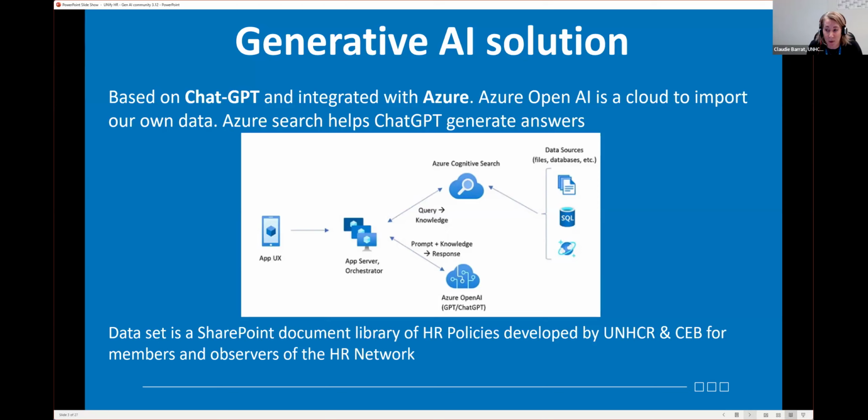It's the SharePoint document library that is shared across the UN system, which we developed with the CEB, as Katie explained. So all of the policies of all of the organizations are in this SharePoint site, and then we index it with Azure.